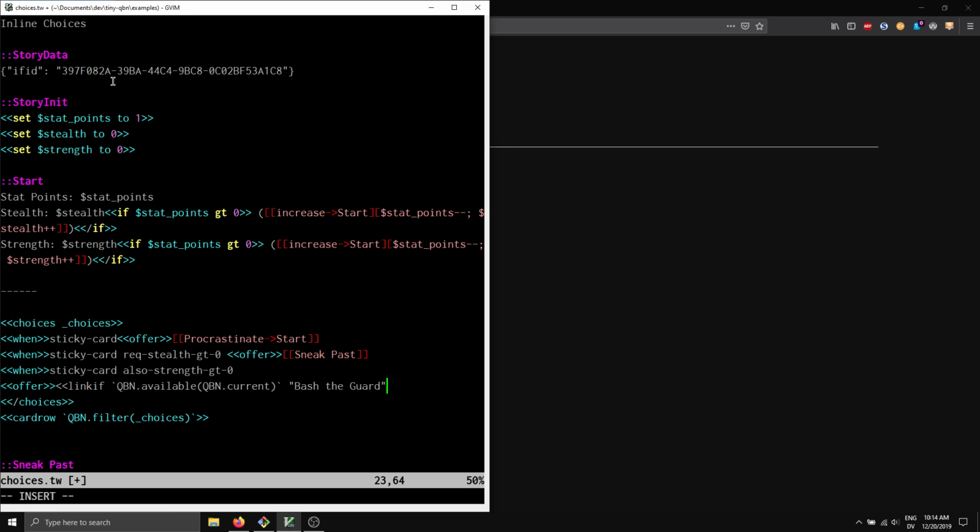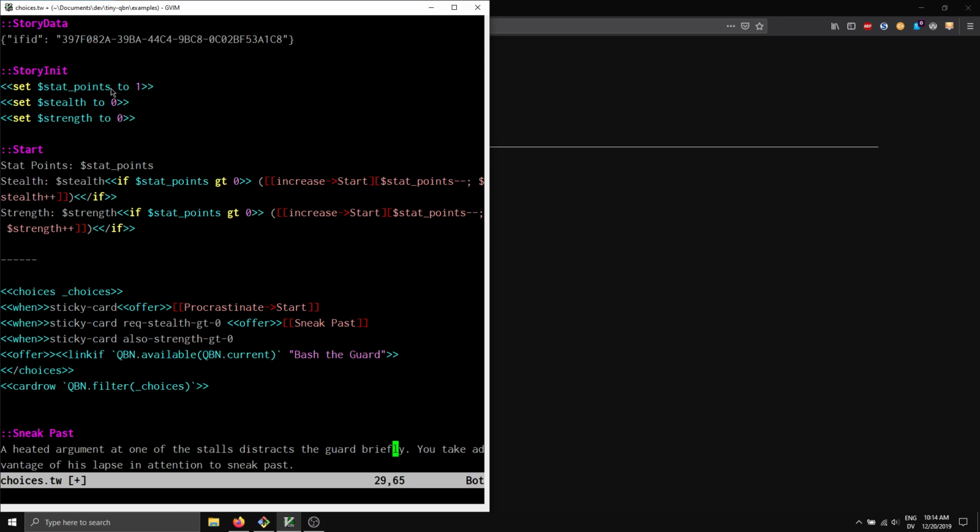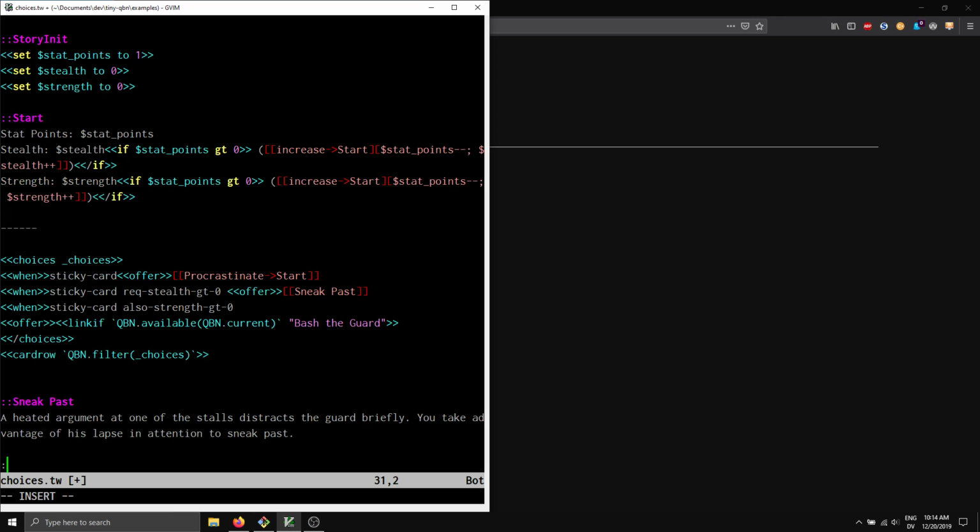You can also give it another set of things that's the text. So we could just name the passage bash, and then have the text be bash the guard, whatever. But we'll just use the text. This is just like a plain link, like sneak past. So we'll just use the text and the actual link destination will be the same thing. And then, of course, we need the passage: bash the guard.